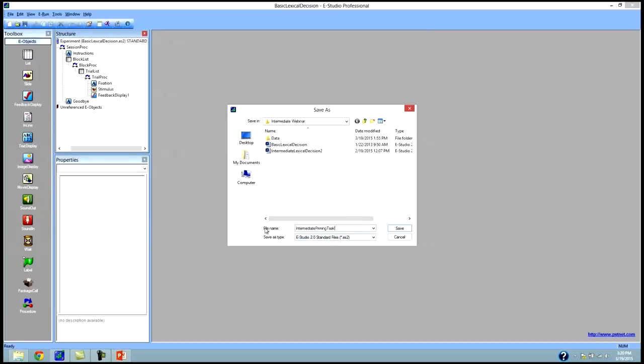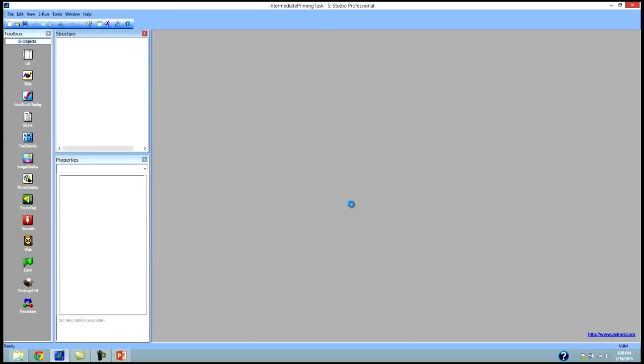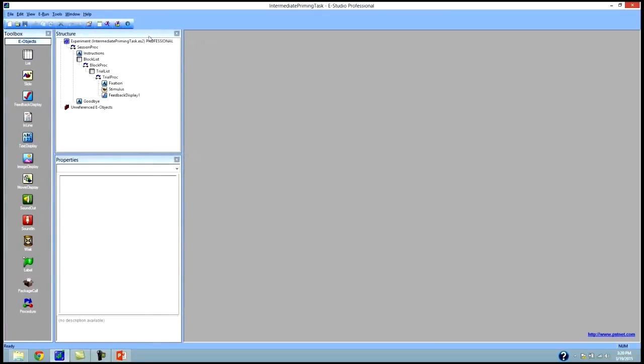Now, the most important part is this Save As Type property here. If you look at the Save As Type, it says ePrime 2.0 Standard Files. This means that this file is saved as a standard file. If I would like to change this, simply click the drop down and select Professional. And if I click Save, I'm going to get this prompt. This prompt lets me know that I'm converting from Standard to Professional. If I convert to Professional, I will have all of the features that Professional affords. However, I will not be able to open this in ePrime Standard. So I'm going to go ahead and click Yes to convert this file. So now if you see at the top of my structure window, it says Professional.